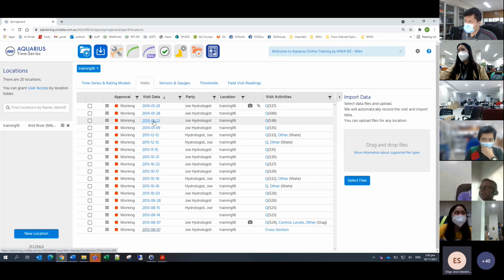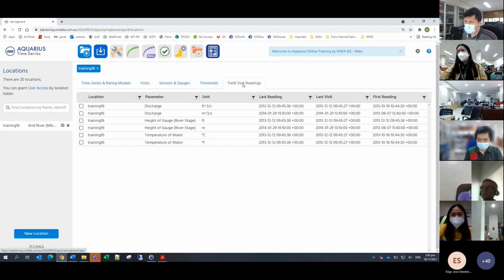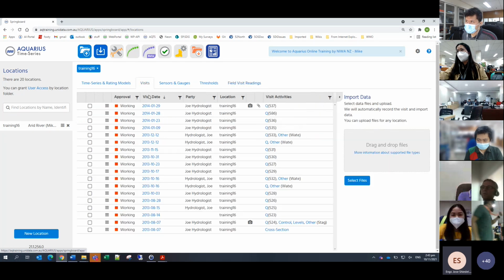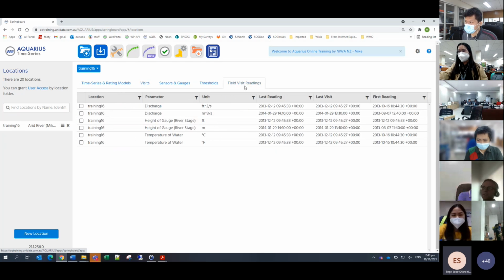But looking through each of those, you can only see one of them at a time that way. Sometimes you want to see all of those readings at once, essentially as a time series. And the way you do that is through this field visit readings section. So this tab is built based on information that's been put in these field visits. Essentially it's worked out what various bits of information exist in here.